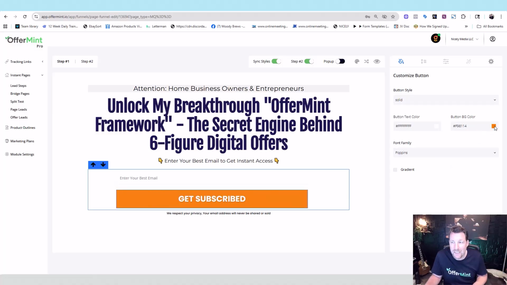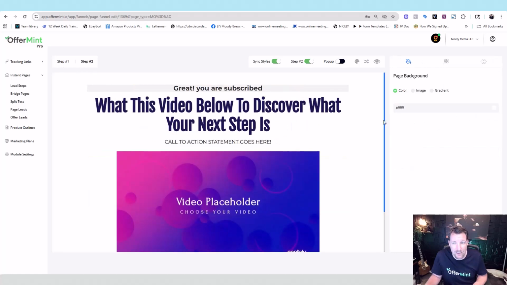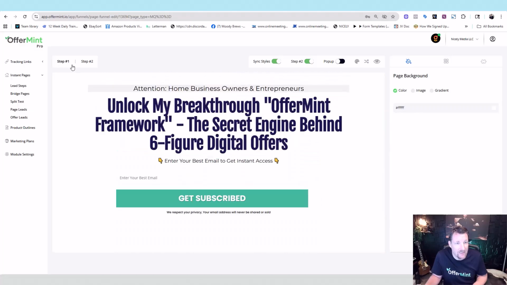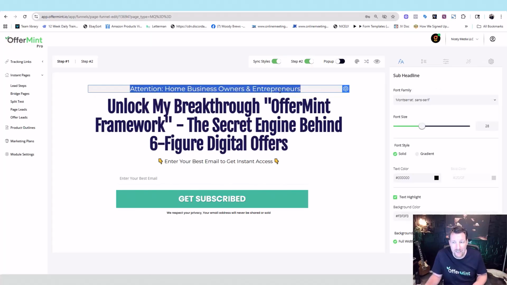Like if I come over here and change this, I really like that orange color, but if I were to change it to this color here, it changed it here and it also changed it over here. Okay, very, very consistent. All right, so you can go through. It is a very, very simple editor.